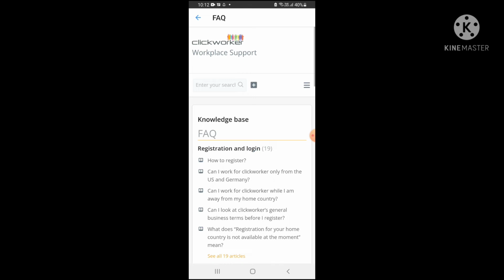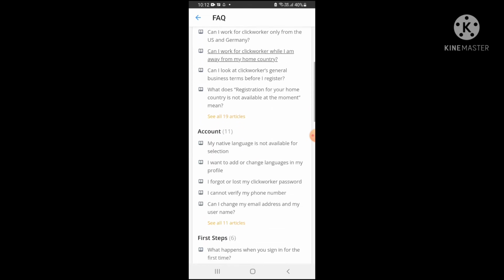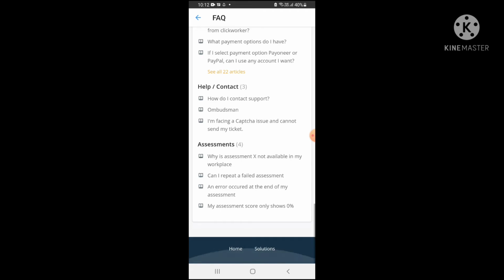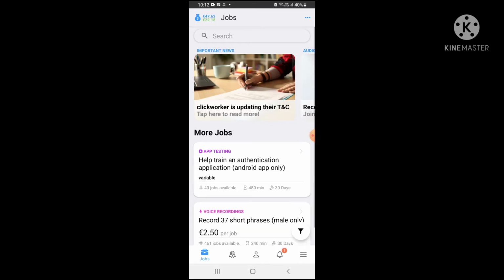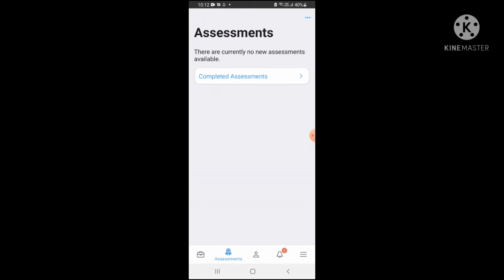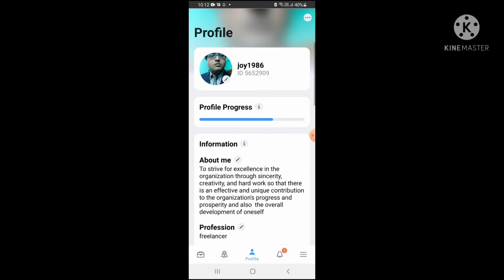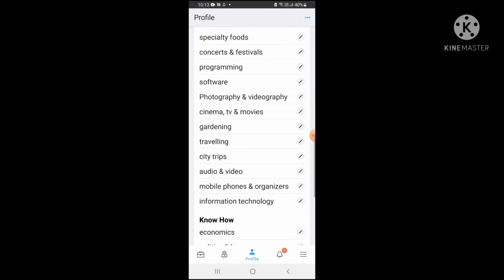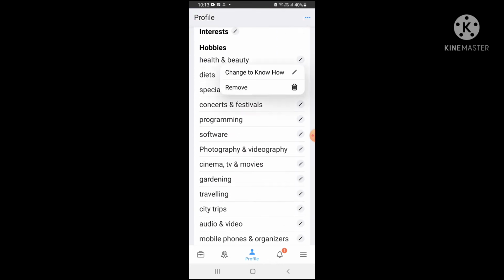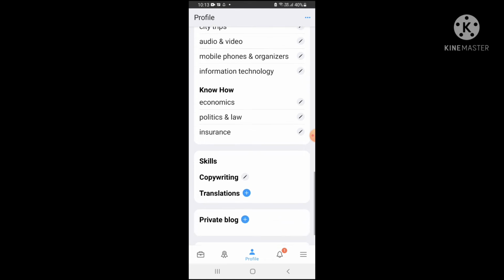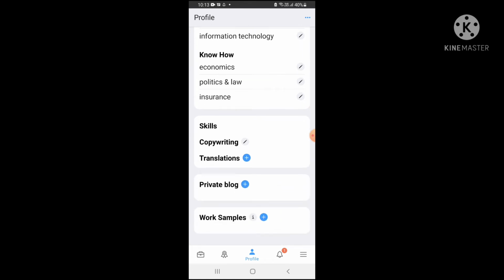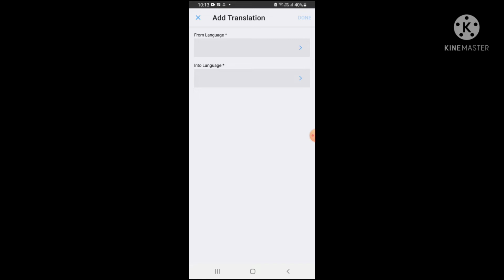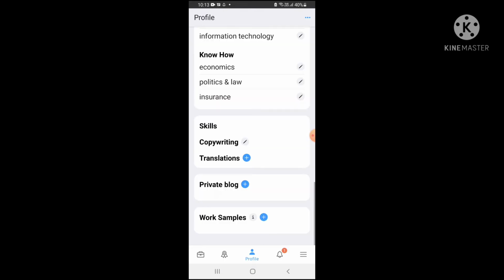And it will open a FAQ, how to register. These are the FAQs. You can check your FAQs from here. Okay. Second is the assessment section. If you have any assessment pending, you can see it here. Your profile section: it is your profile. You can update your profile information from here. Okay. You can also remove your profile information from here, right? If you have any skill, you can add the skill from here, right from your mobile phone.